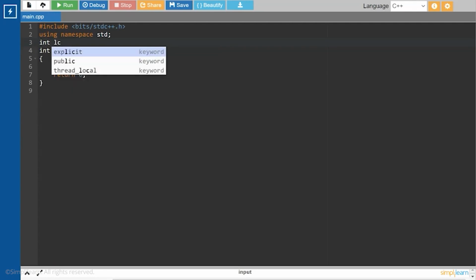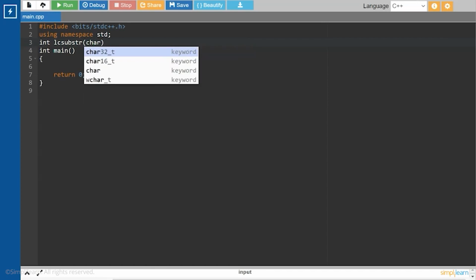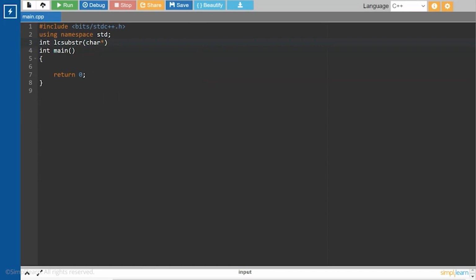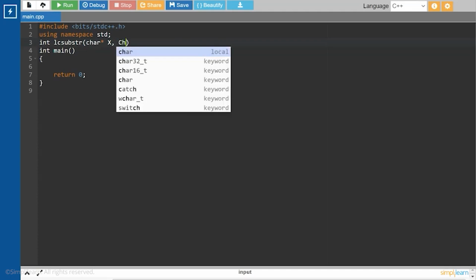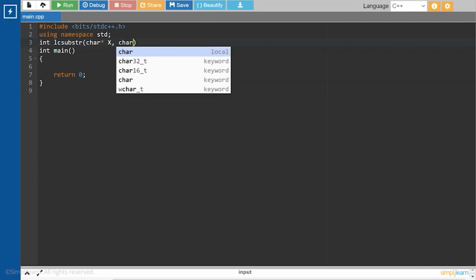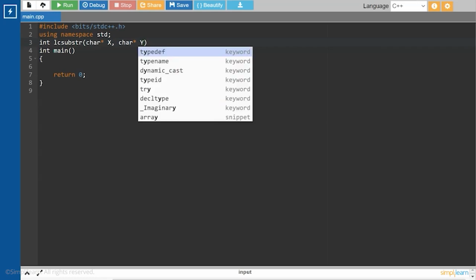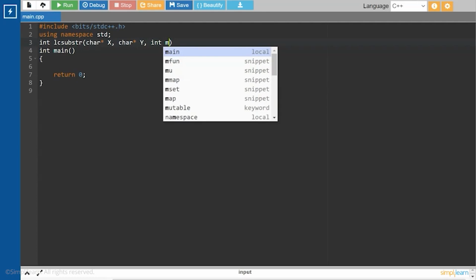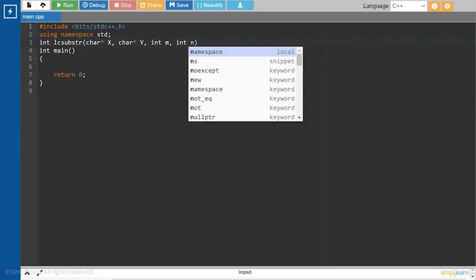int lcsubstr, its arguments as char star x, comma, character pointer y, comma, int m, the size of the first string x, comma, int n. This will be the size of the another string y.